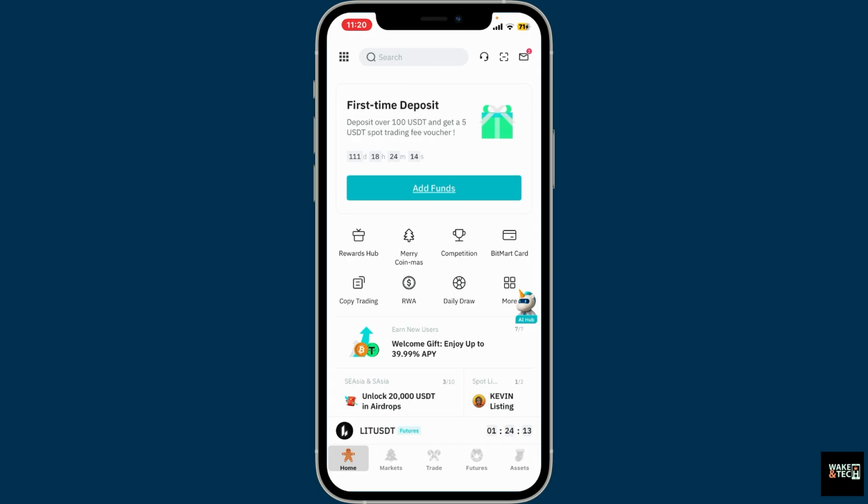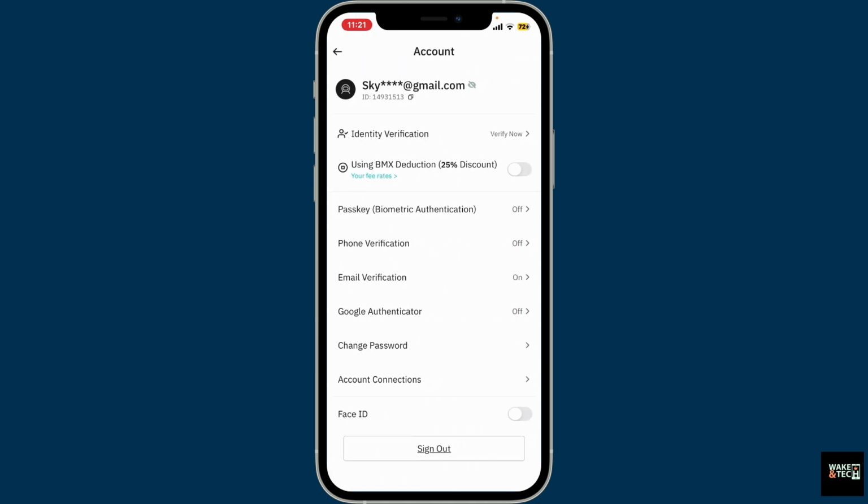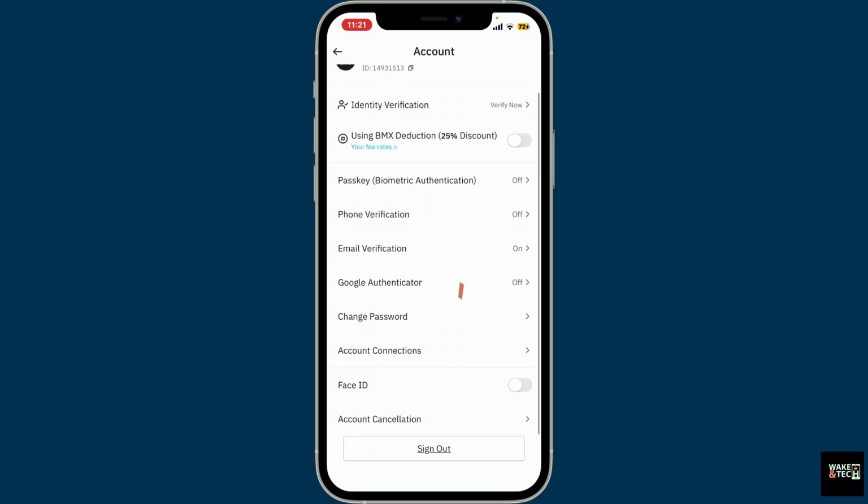First of all, open the BitMart app or website and log into your account. Once logged in, look for the menu button or your profile icon at the top left corner. From the expanded menu, tap on your email address at the top. This will open up the account tab where you need to scroll a bit down and look for the change password button and tap on it.